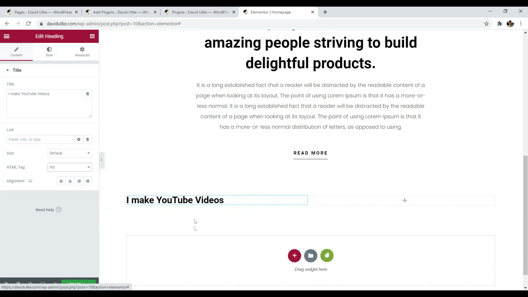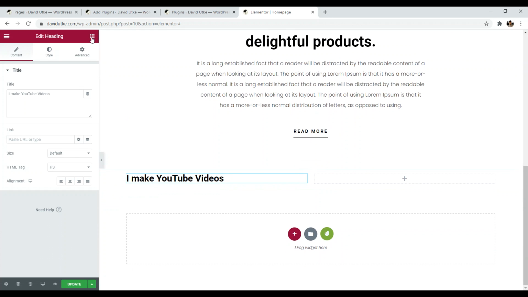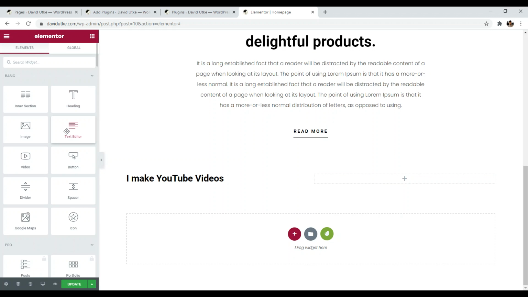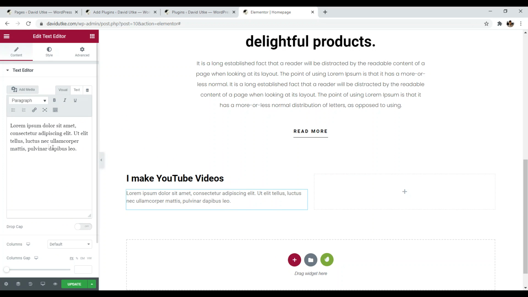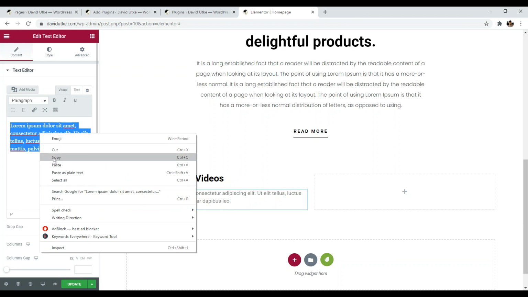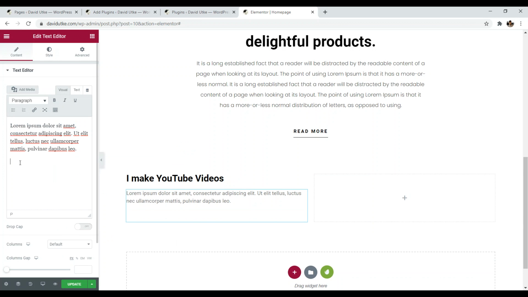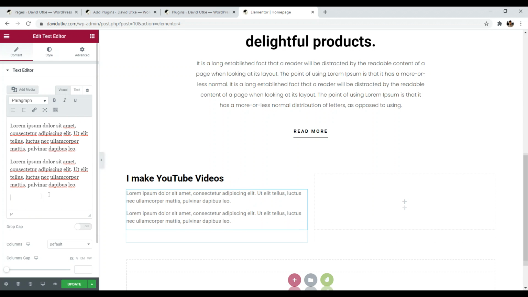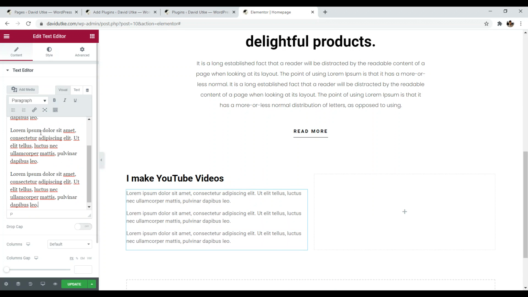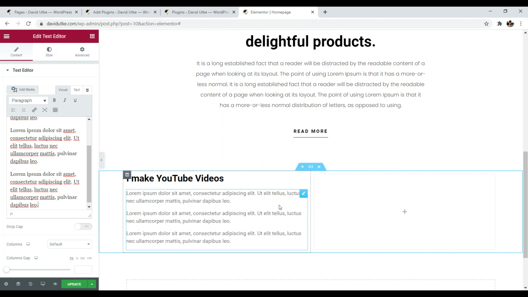So now I want to add in a paragraph. So we come over here and we just want text editor, okay? And why text editor? Because we just want to add in text. Simple as that. So let me take this content right there. I will just double that a couple of times. And just for demonstration purposes, you can go ahead and write your own paragraph.